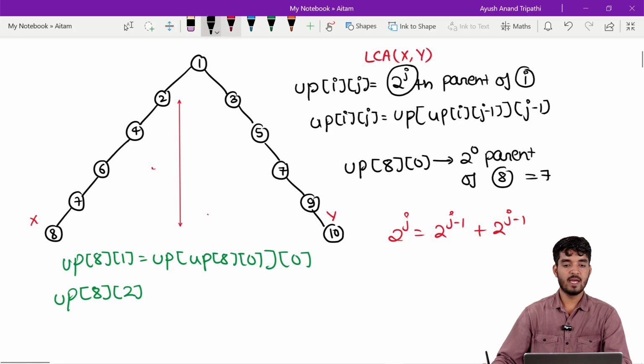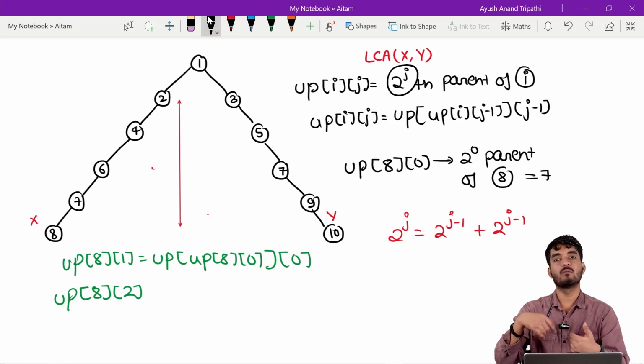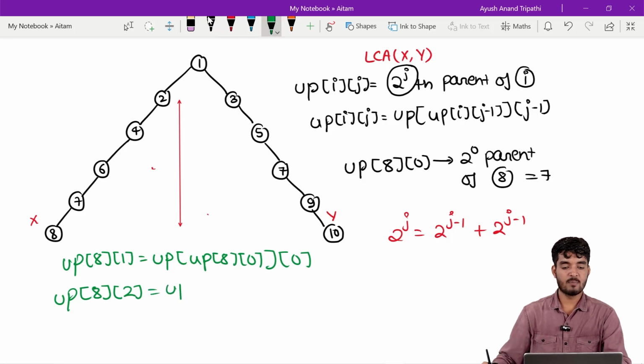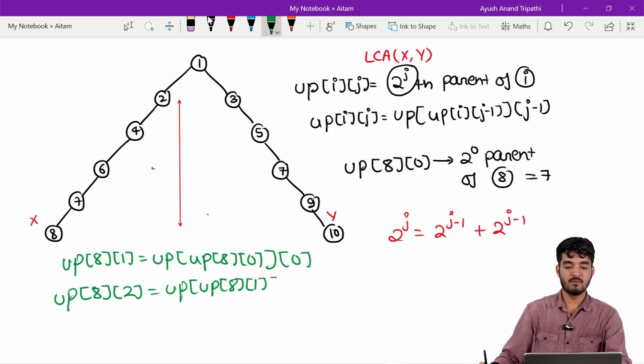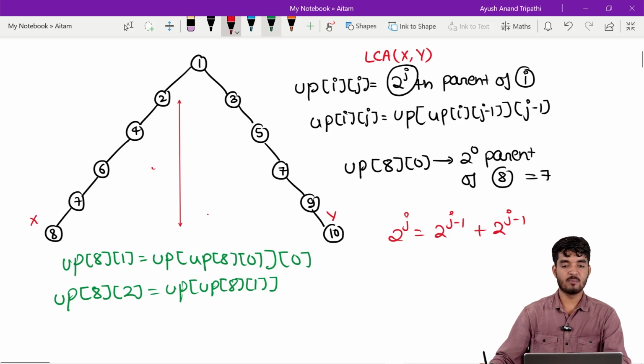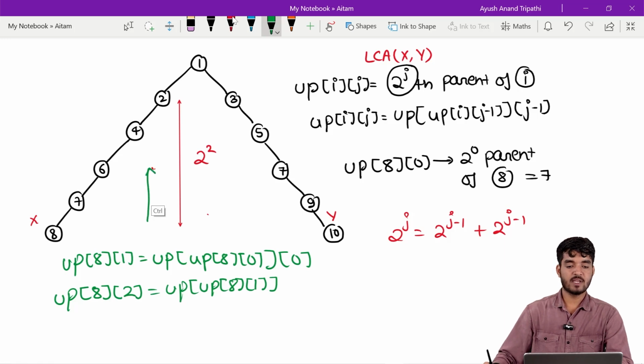So it is simply equal to getting the second parent, and from that second parent take a jump of the second parent. So from here, up of 8 comma 1. First I will find the second parent. So this component, which is 2 power 2, can be broken as the double of 2 power 1. So this is 2 power 1, the second parent of node 8, so 2 power 1, up of 8 comma 1.